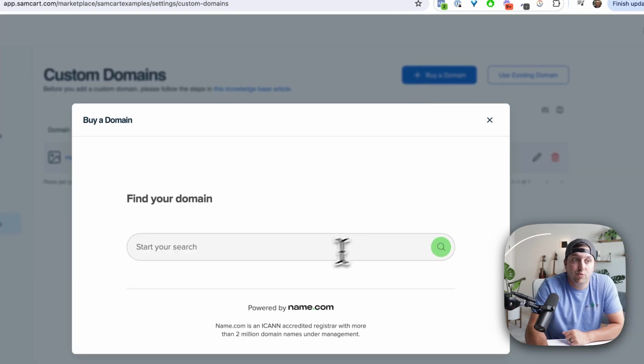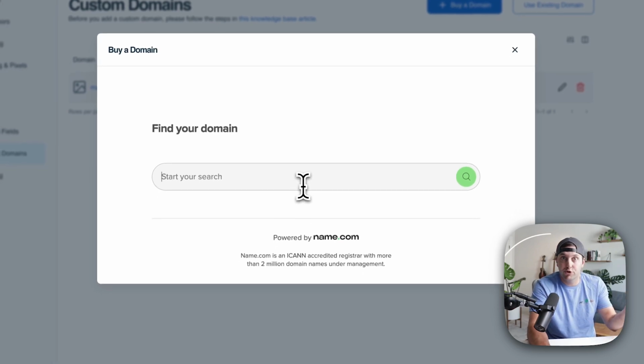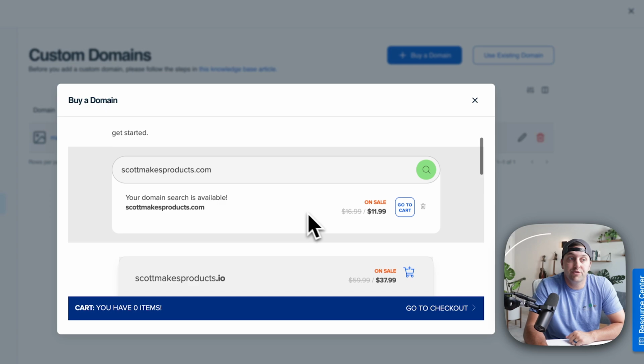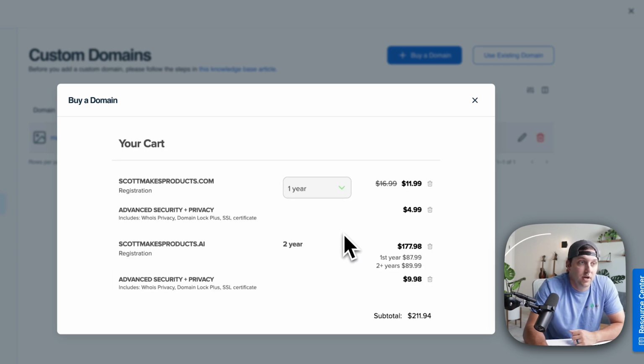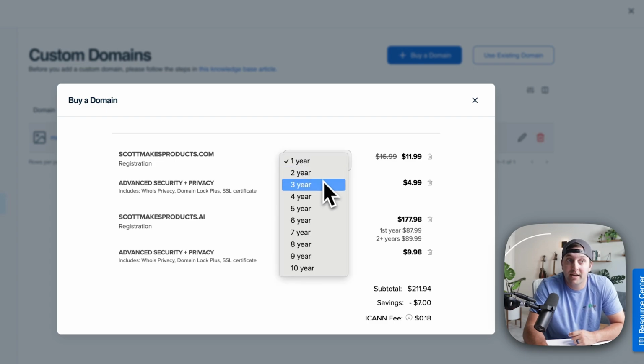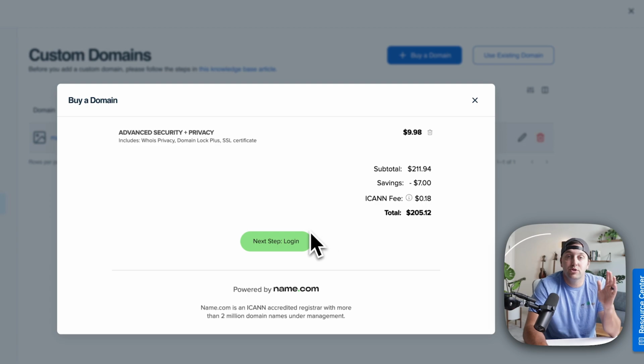We have now partnered with name.com, so you guys can actually come here and search for a domain name. Let me do that really quick. With name.com, you can search and find out if the domain name that you want is available. You could say, cool, add to cart. I want to go ahead and add scottmakesproducts.com. Maybe I want to add it for multiple different years. Choose your choices. You can go ahead and purchase, or if you own domain names in name.com already, you can log in and add your existing domain names as well.